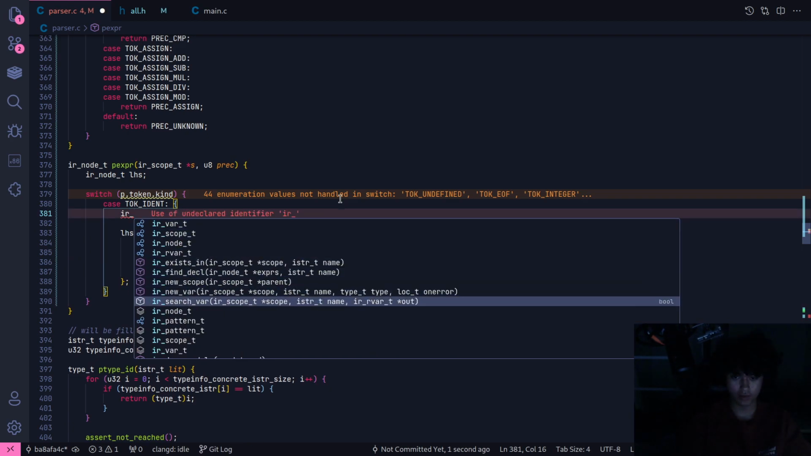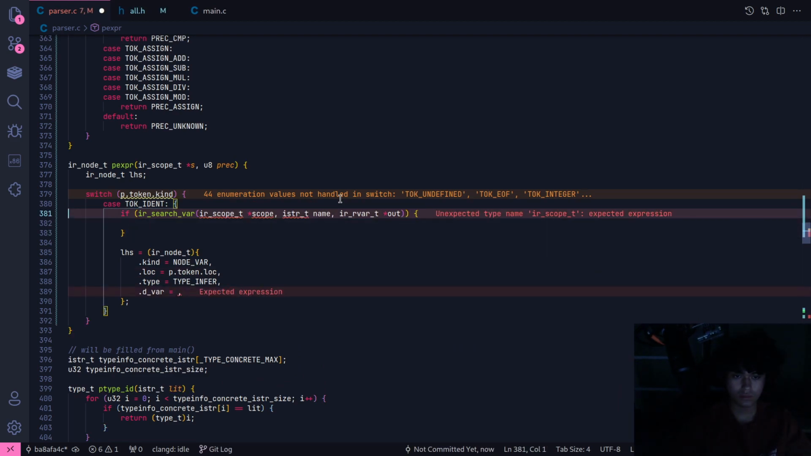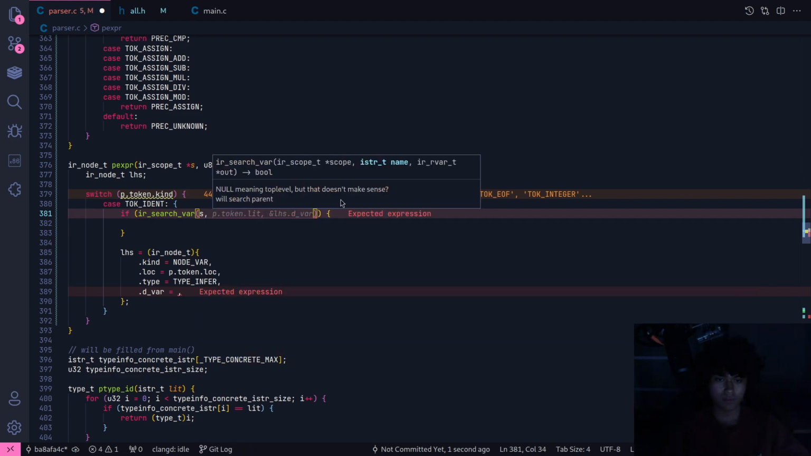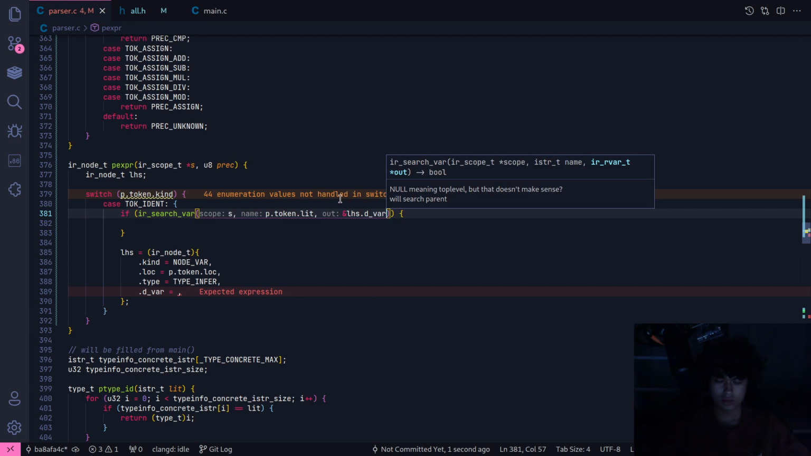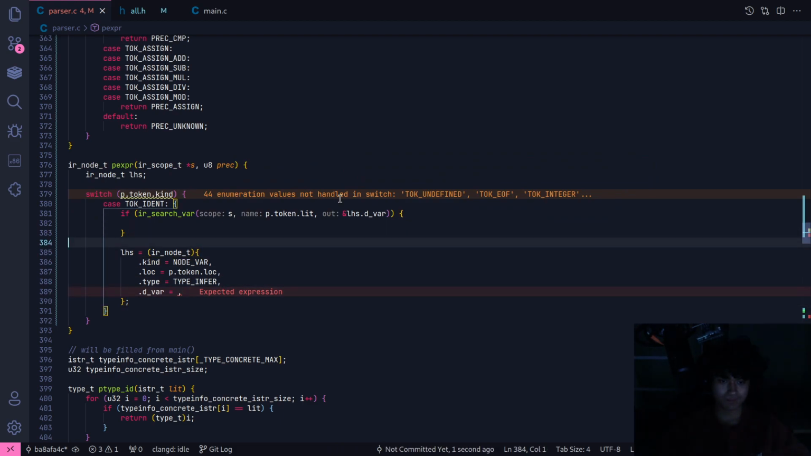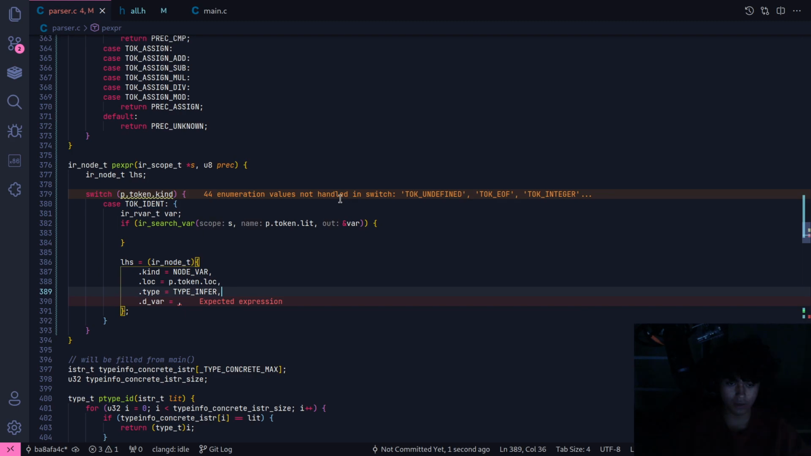Find var, search var. So it takes a scope. Yeah. All right. So it takes in the current scope. It takes in the name, so ptoken.lit. Oh, that's pretty smart, it automatically puts that in. Okay, but I'm not gonna do that. R var t is var. Yeah, and then var equals var.